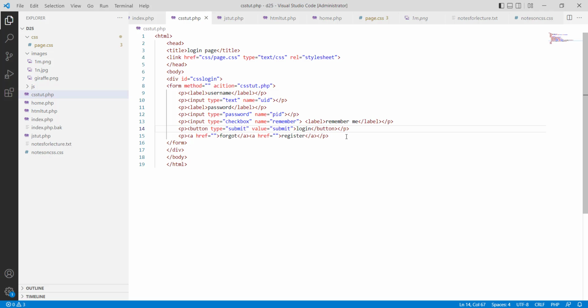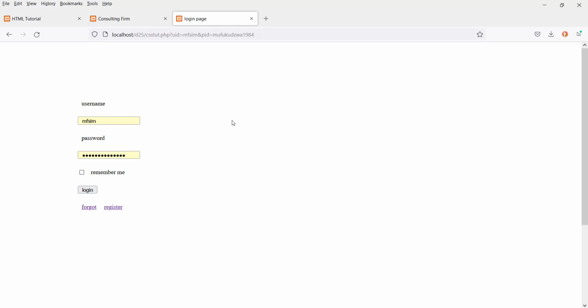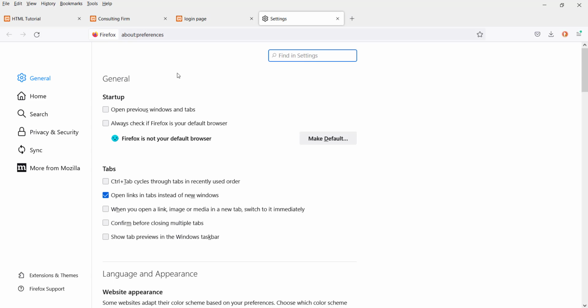Okay, so if we save, we can refresh and see what this looks like. And as you can see now, our content looks a bit different from what it used to look like. And we can still add more as we are designing. So the design itself, or the design process, actually starts from this instance. Okay, let me just remove the saved logins.